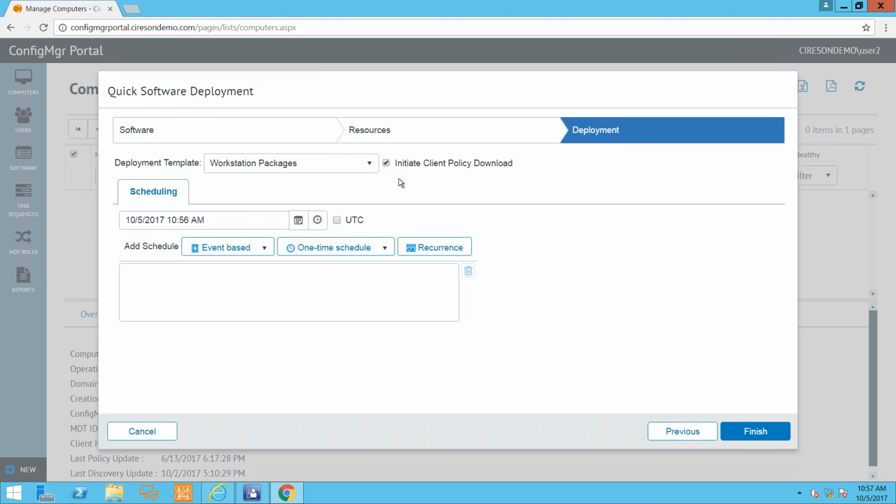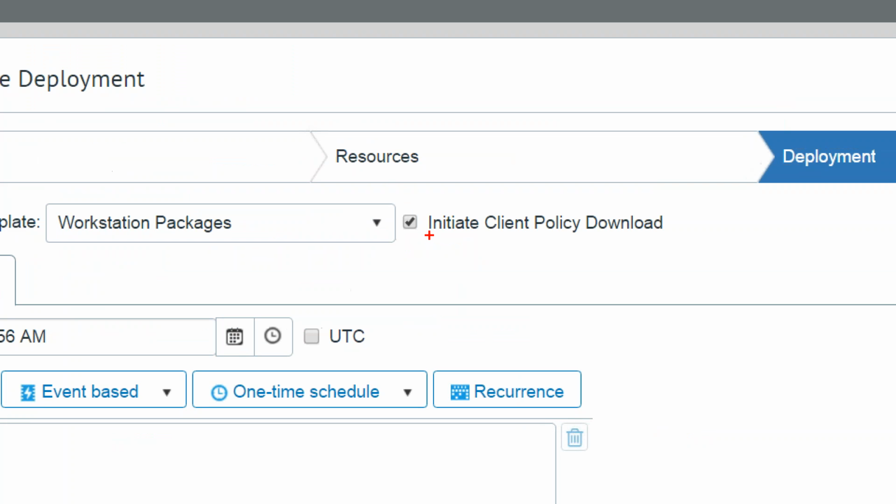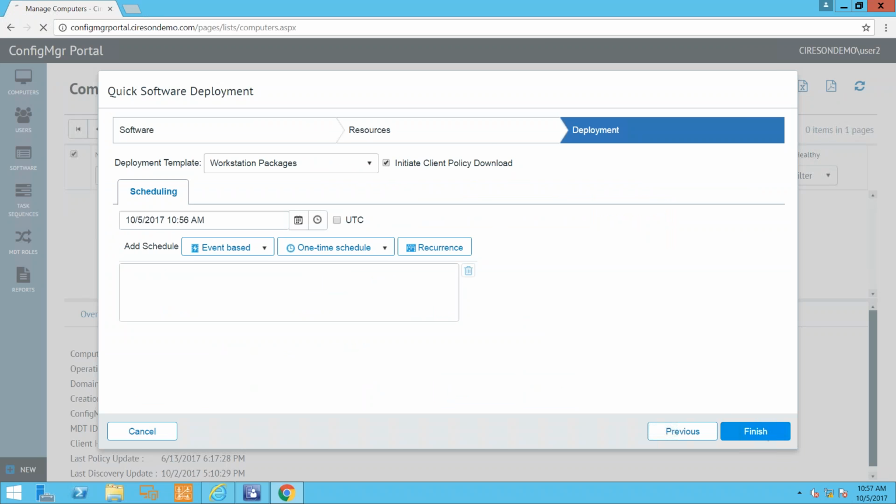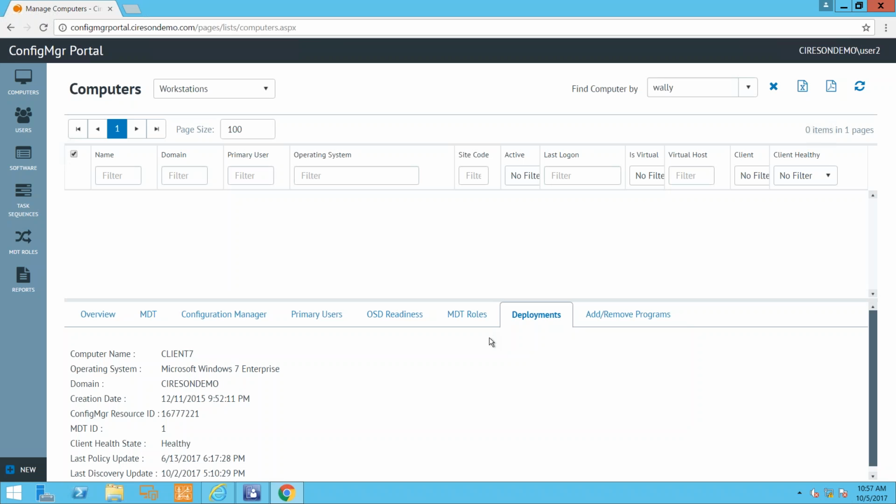Now we have this initiate client policy download. That's the fast client notification channel that Configuration Manager has. We just allow you to select it directly when you're in your deployment process. So I just go ahead and click finish. And that's gone ahead. It's now creating that collection in Configuration Manager. It's creating the collection in Config Manager, and it's going ahead and deploying that, creating a deployment for me.